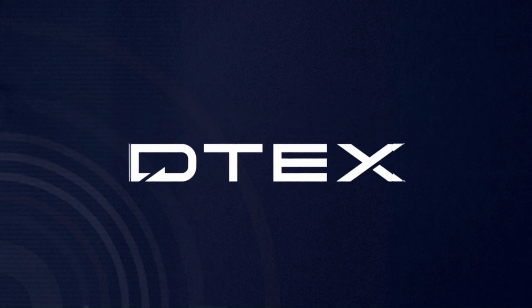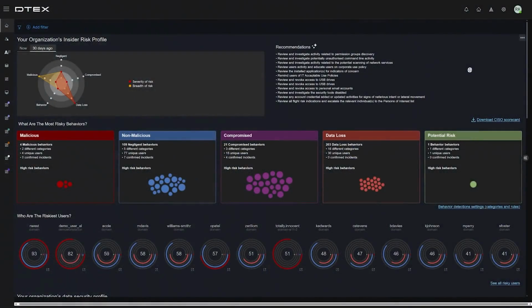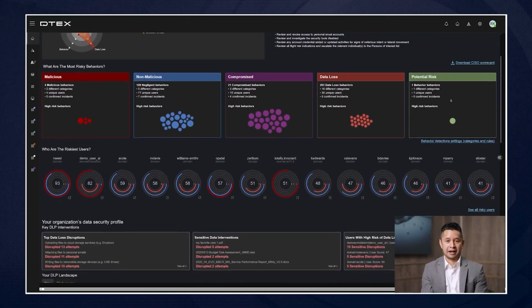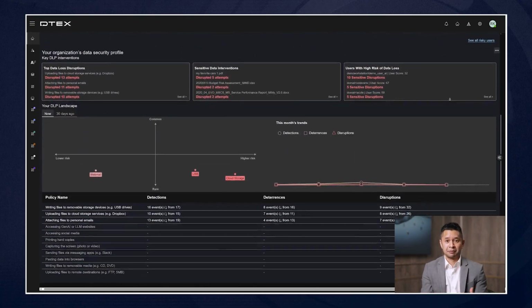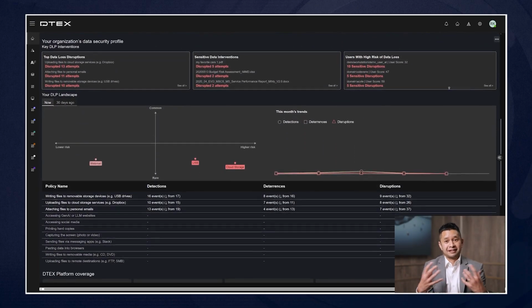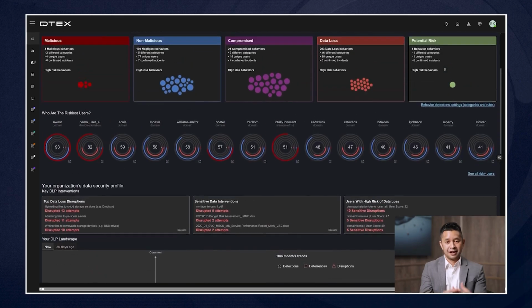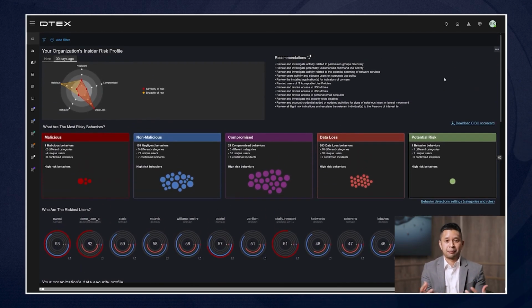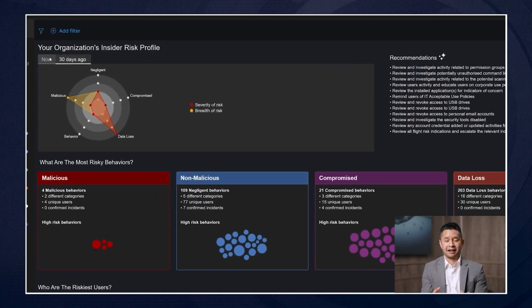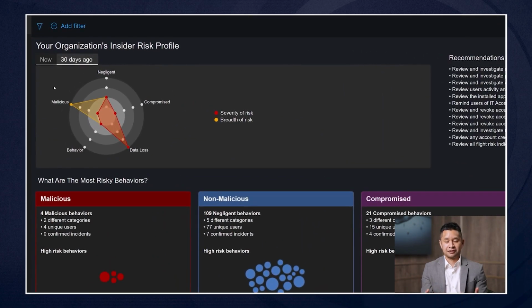I'm really excited to show you a live demonstration of DTEX's risk-adaptive DLP. We start here with the control center page. We've broken this up into two segments. The first piece talks about understanding the risk profile of the organization, and the second talks about the disruptions and the deterrence measures from risk-adaptive DLP, highlighting the organization's risk profile, split amongst those 5 different behavioral categories.